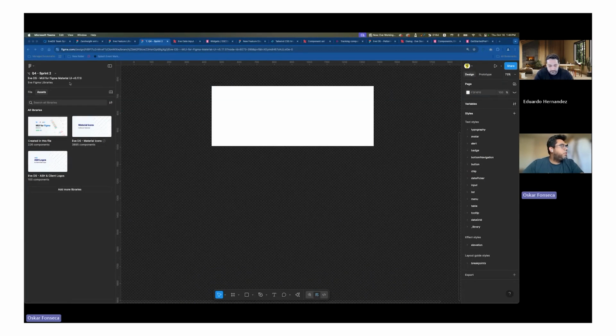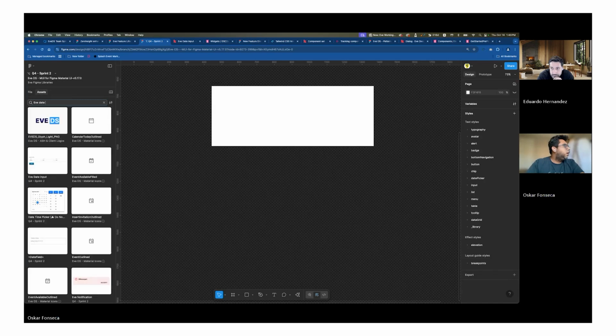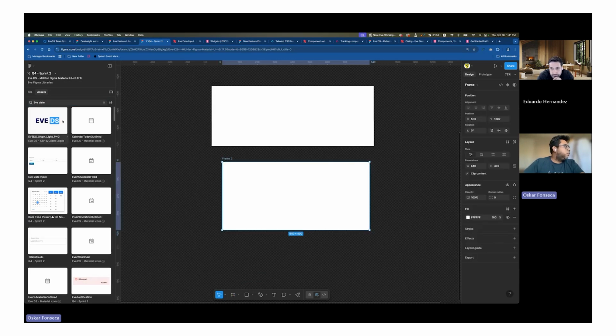The component is already in the MUI for Figma 5.17. So all you have to do is select that library and then just type in date input. So you can see it over here. Let me create something so you can see it. And this is for designers and developers if they want to inspect how we built the component in Figma.